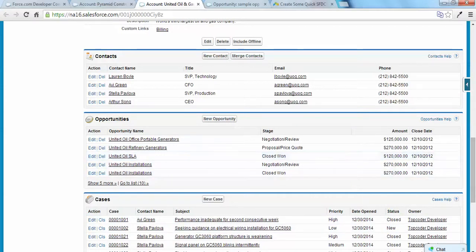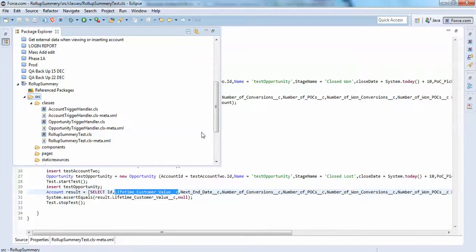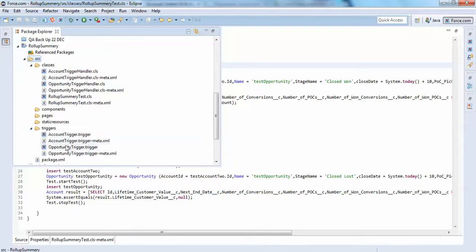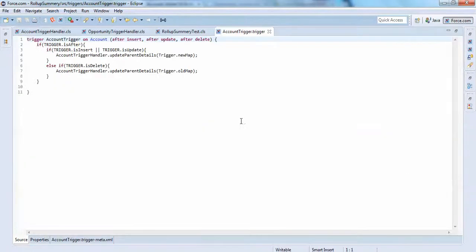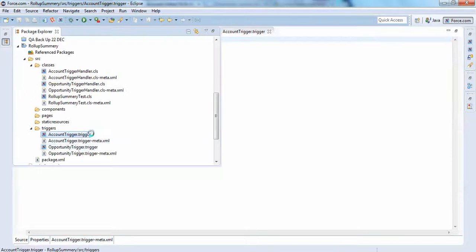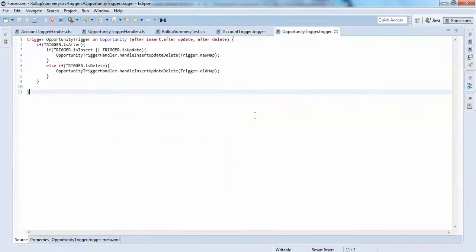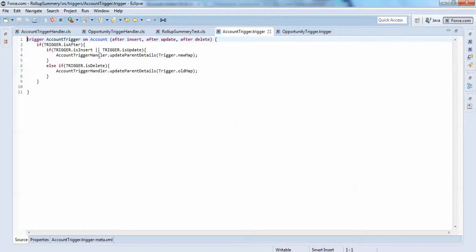So now I'll do the code review. What I did, I wrote two triggers. First one is on opportunity trigger, and I have written another trigger on account. This trigger is a very simple one. On insert and update, I am passing the trigger.new map, and when it is delete, I am passing the trigger.old map. And in account trigger, I am doing the same.